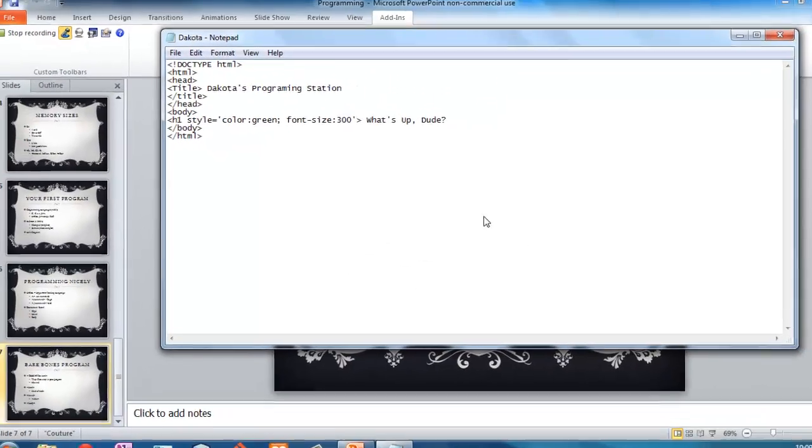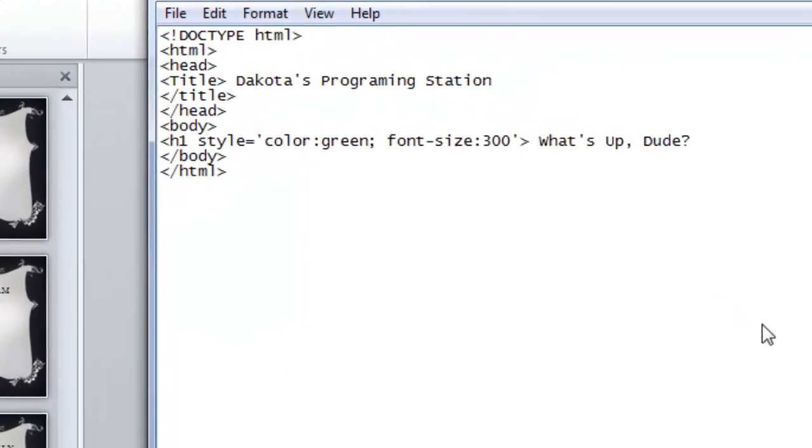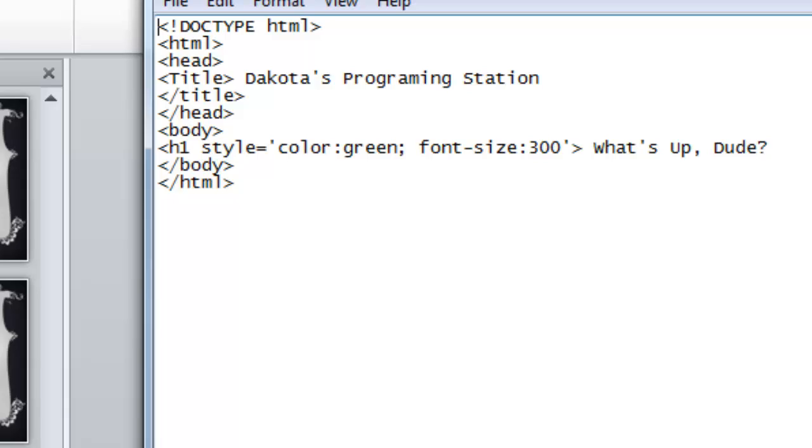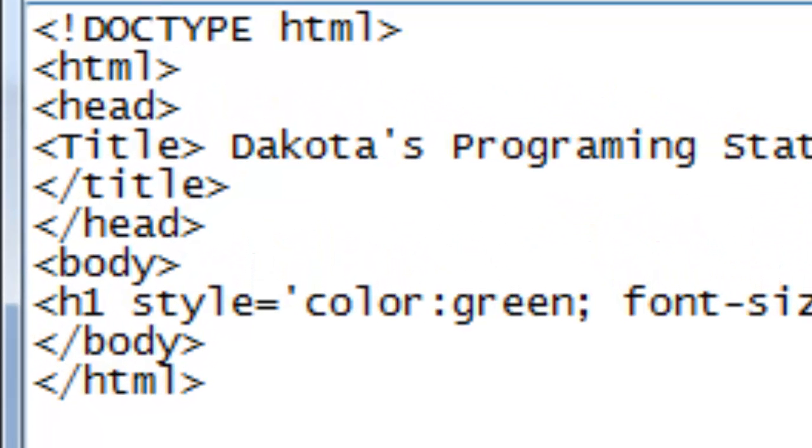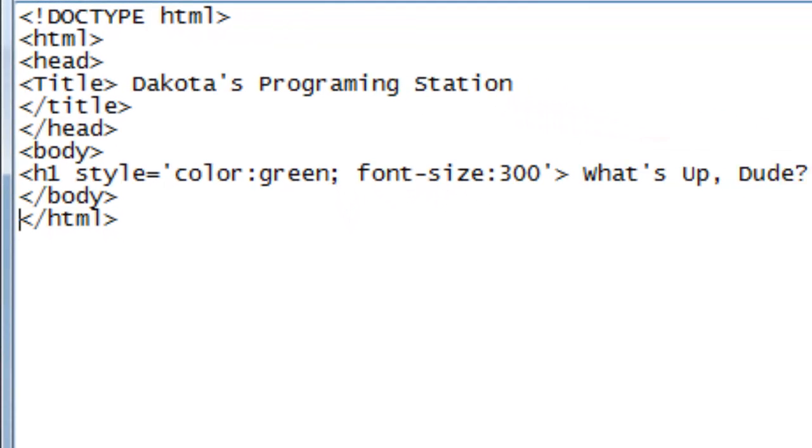So this is the program that my daughter Dakota wrote, and she started it off with doc type HTML. Said from here on out we're going to do HTML. There's the head, and in the head, you see there's the close. We have a title, and the title is Dakota's Programming Station, and she closes the title. And now in the body she has what you would see on the screen. She closes the body and then closes the HTML.